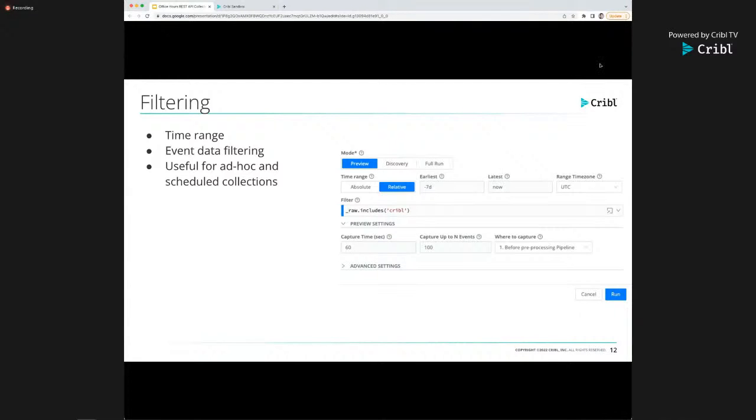Filtering. This is one of the most important things other than actually scheduling a job to get set up. The reason is 2 items: the earliest and latest, which we talked about earlier. When I run a job, I want to collect from a certain time window. Let's say you schedule a job, you want to make sure that you're collecting for that specific time window. Because remember, Cribl today, as of this discussion, is stateless. We do not keep state between runs of these collection jobs.